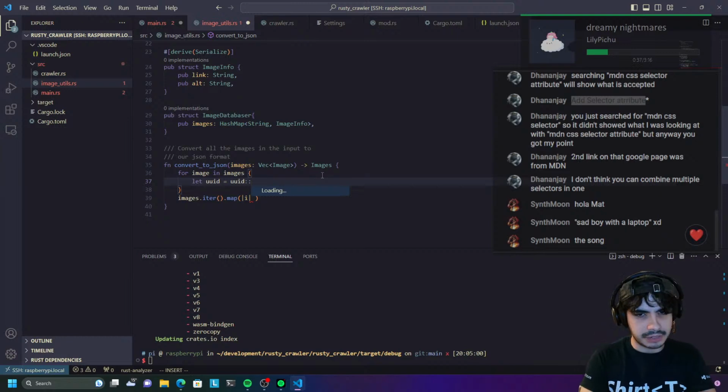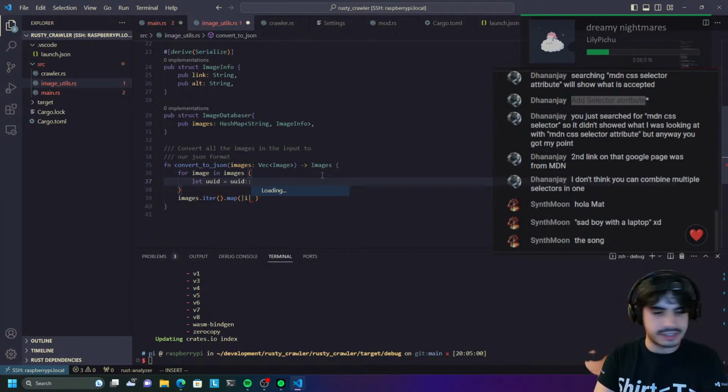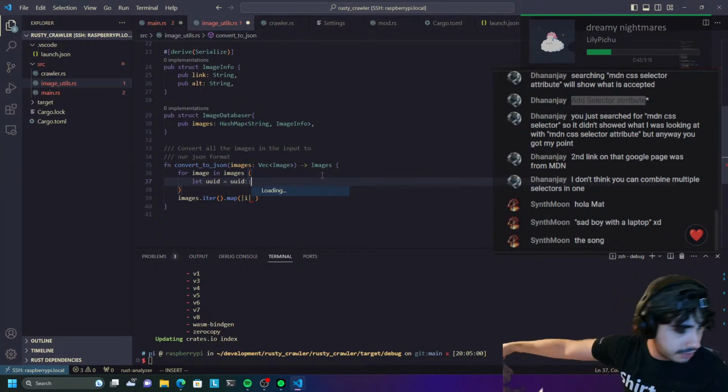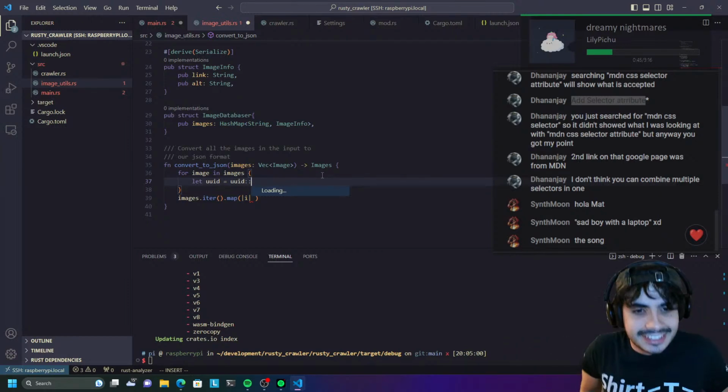I think there's a chair in the background that keeps appearing. That is just a chair, guys. It's like a pink thing. There you go. Much better now.